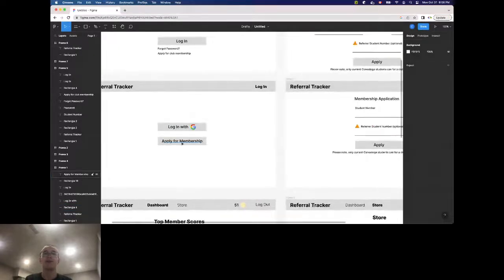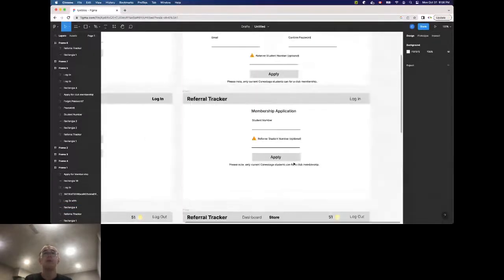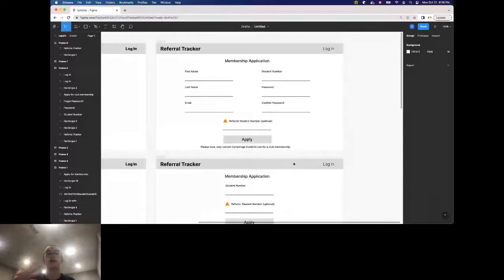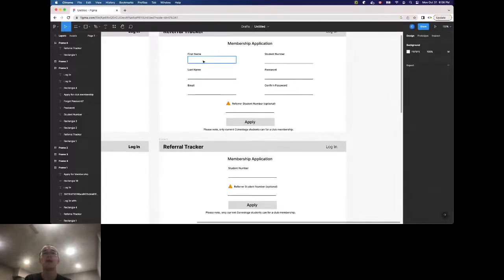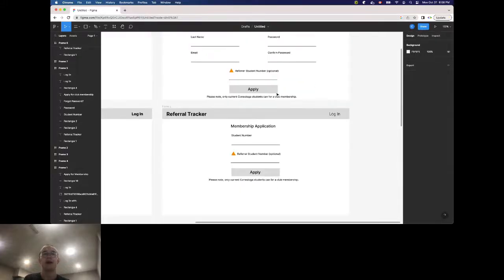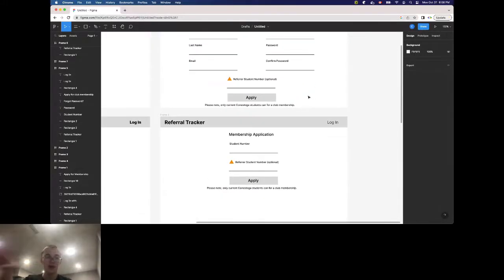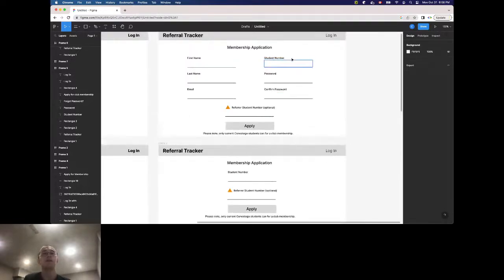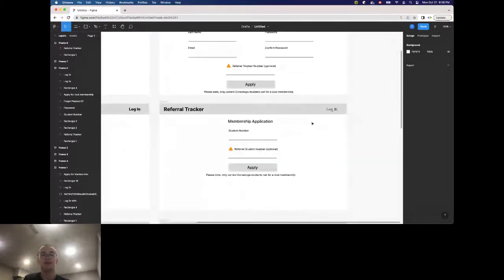And again, if you click on apply for membership, we wouldn't need to ask for that many details because Google will provide all of these for us. It will provide first name, last name, and email. And then password and confirm password are not necessary because again, we delegate the authentication work to Google. And then the only information we'll need is student number and refer student number.